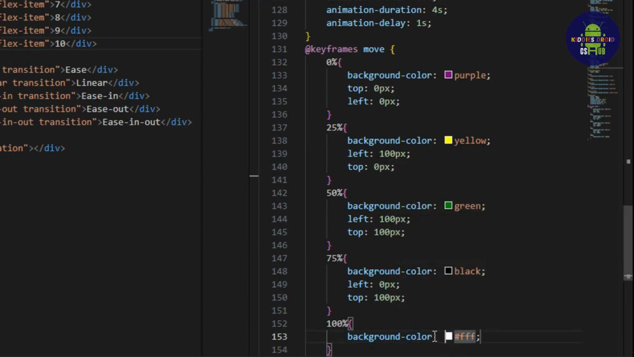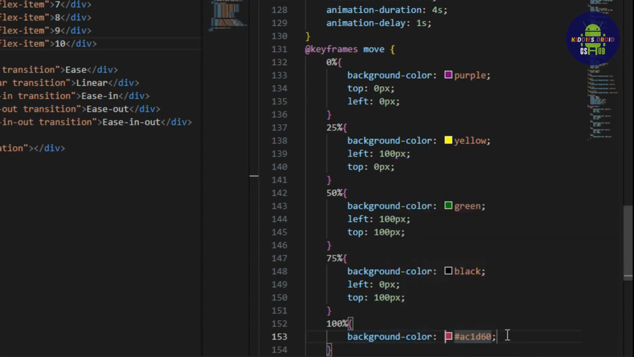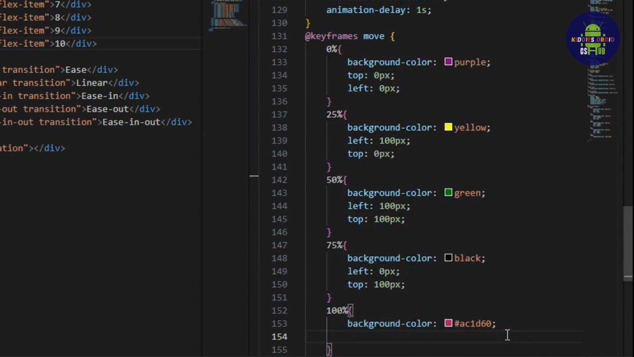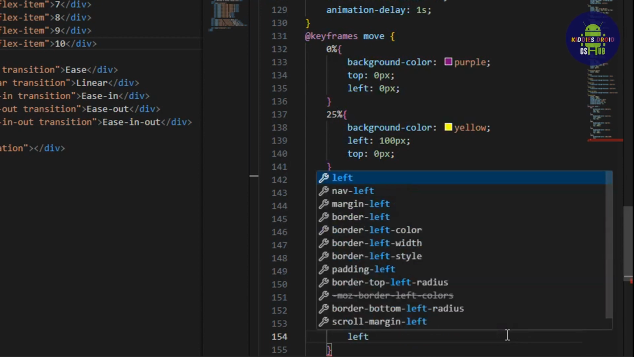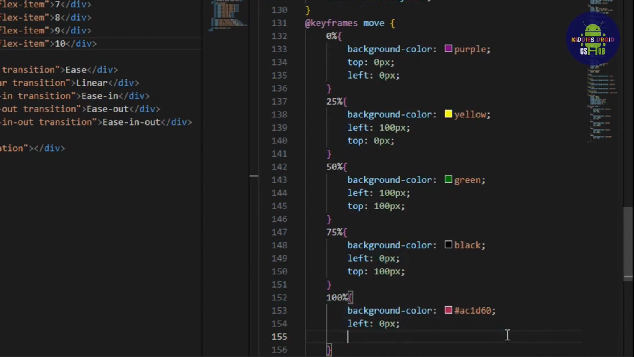I'll just pick a random color here. I don't know. This. Yeah, I don't know. I think I'll just pick this. Okay, whatever that color is. And then from the left, 0 px. From the top, 0 px.